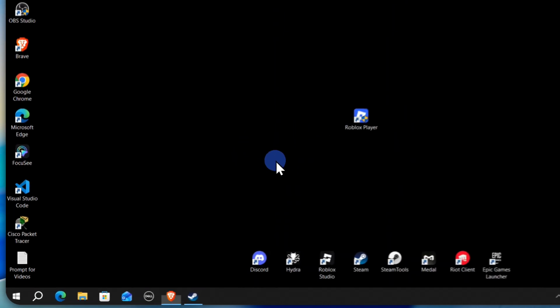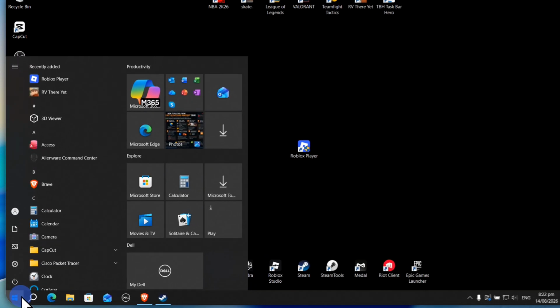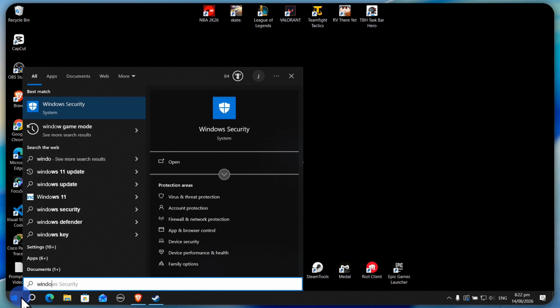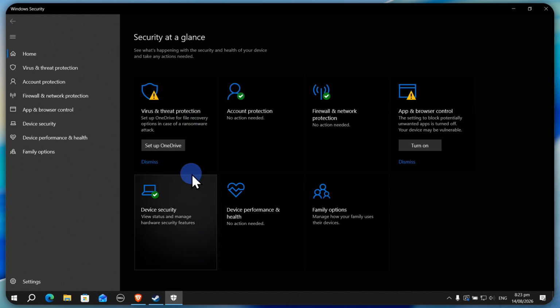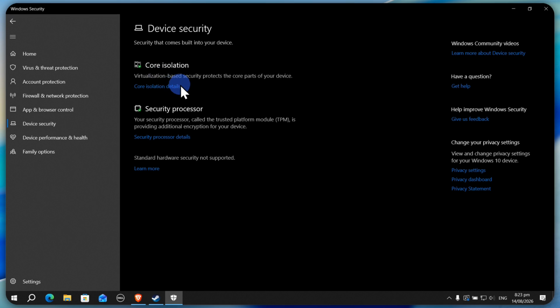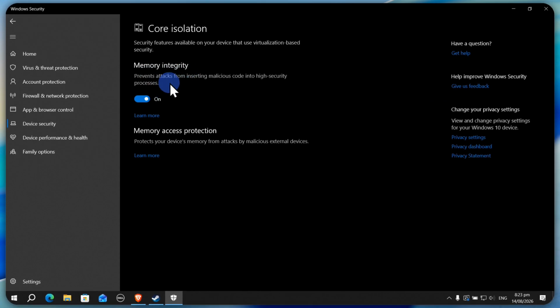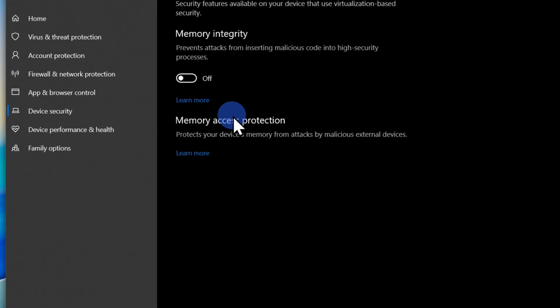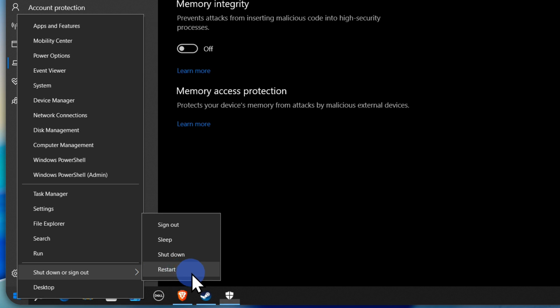So first things first, open up your start menu on the bottom left right over here, type in Windows Security, click on Windows Security right over here, click on Device Security as well, and then click on Core Isolation and turn off Memory Integrity temporarily. So go ahead and close that out, make sure that is off, and then restart your PC.